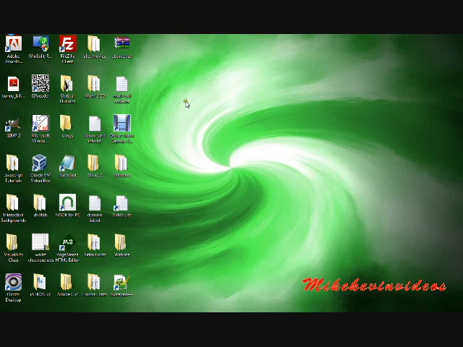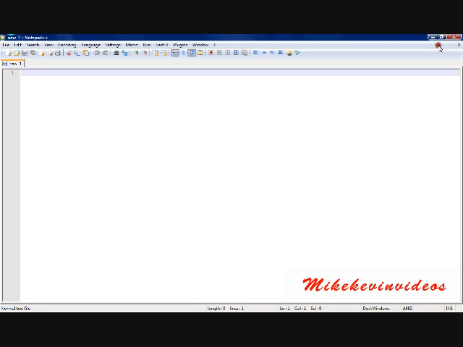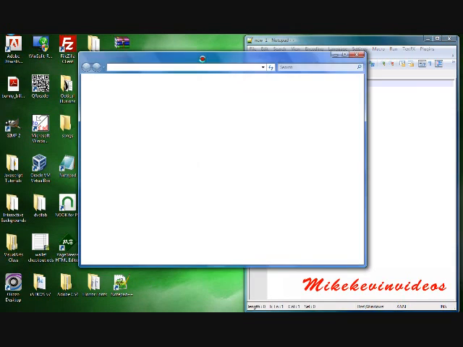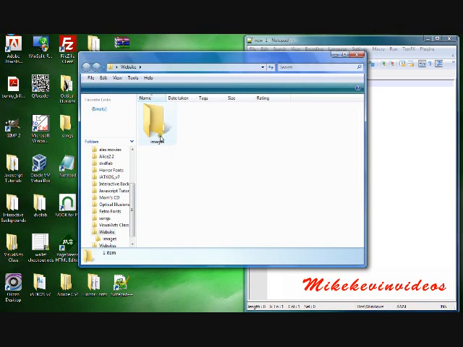I will be using this program called Notepad++, and you can download this, just search it on Google. We're going to need a folder called website, or whatever you want to call it, on your desktop. And in this folder, we need another folder called images. In here, we're going to have all our images, and our background images, our logo.